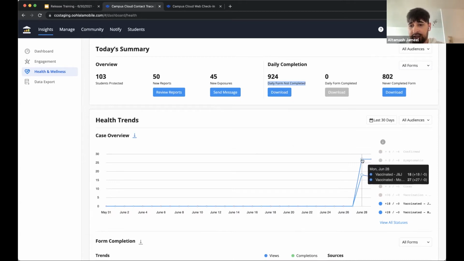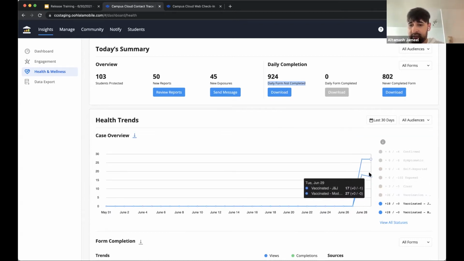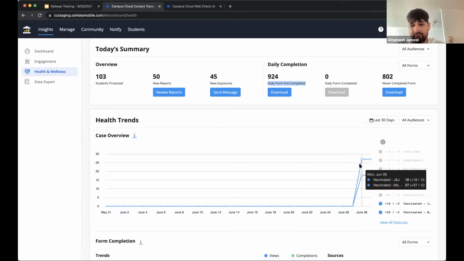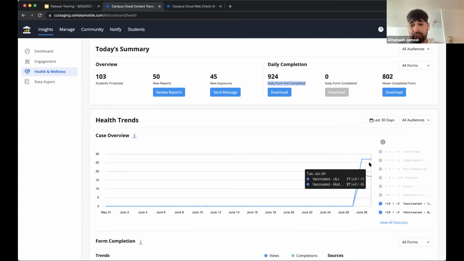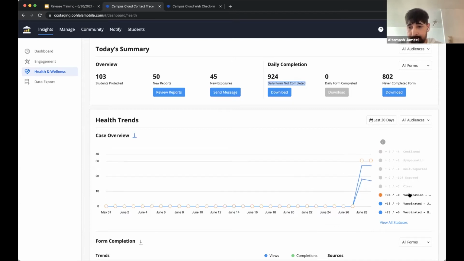And what I'm seeing over here is Johnson & Johnson vaccinations and Moderna. So I can see over here I had 0 on June 27th, June 28th I had 18 and 27, and June 29th I had 17 and 27. If we have a case status for vaccinations, then we can monitor the progress of how many students are vaccinated across our total student population here.